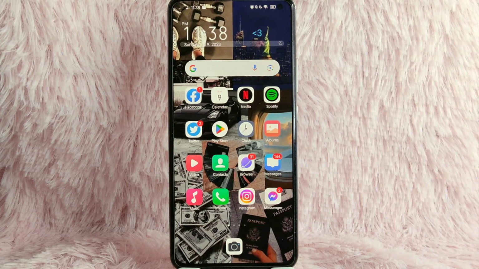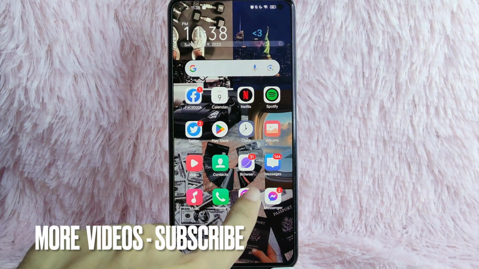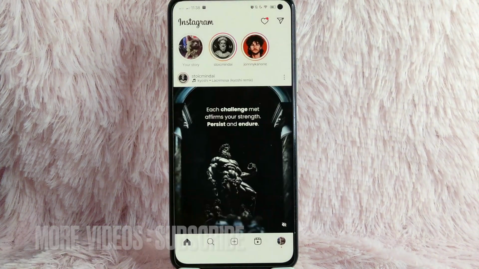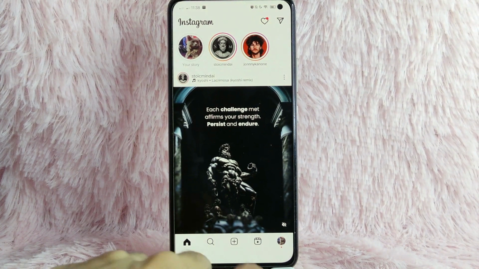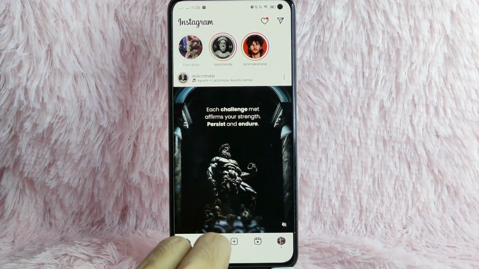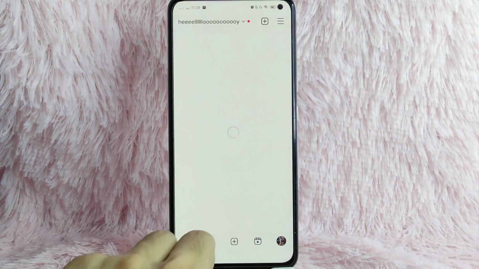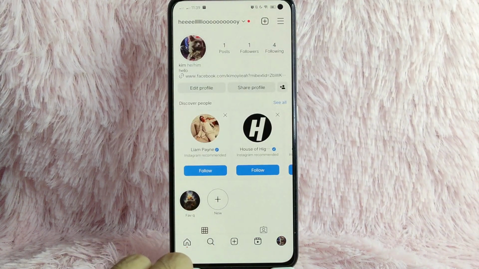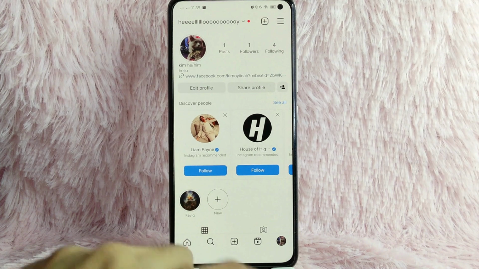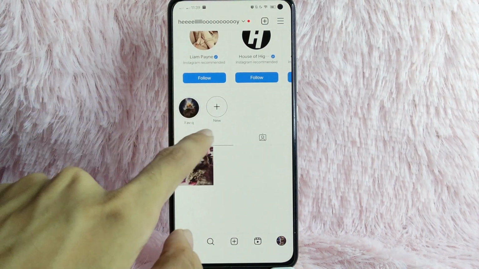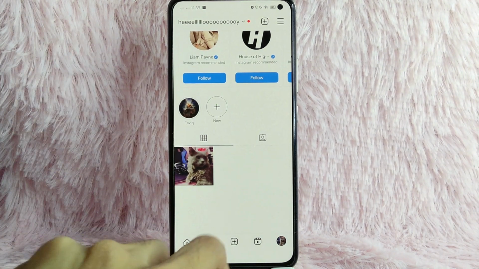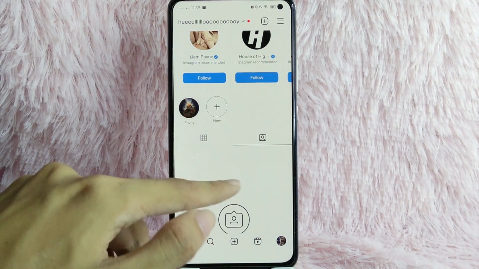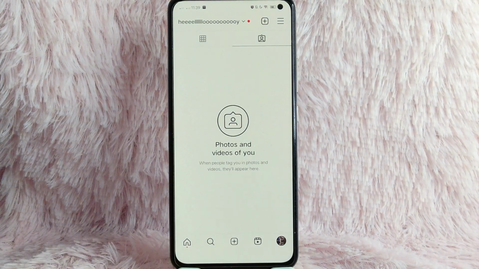First thing you need to do is to open your Instagram application. Once you open your Instagram application, you'll be directed into this Instagram homepage. Tap on this profile icon at the lower right corner of your screen. And then in here, you'll see your profile. And then when you scroll down, you'll see here is the grid, which means that is the photos that you posted. Tap on this icon and you will see here the photos and videos that you are tagged in.